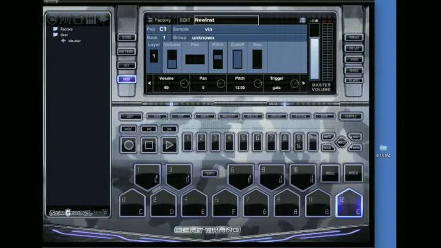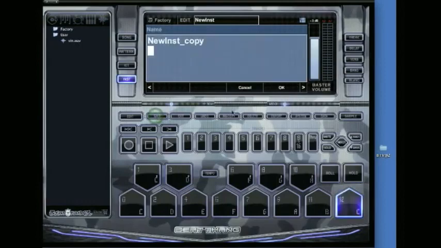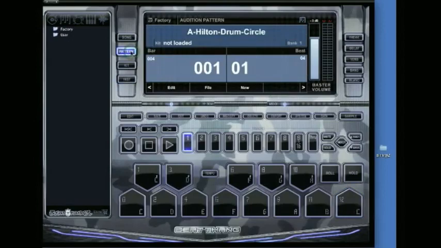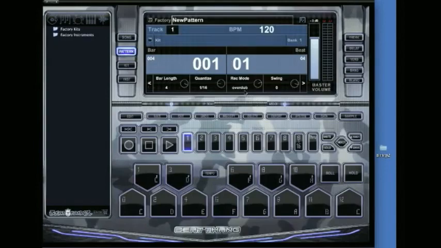And if I want to use this now, what I need to do is first save it. So I'll go ahead and save. I'll call this, just leave it at new inst. And it's saved, and then we need to go into pattern mode. And then go over to new.